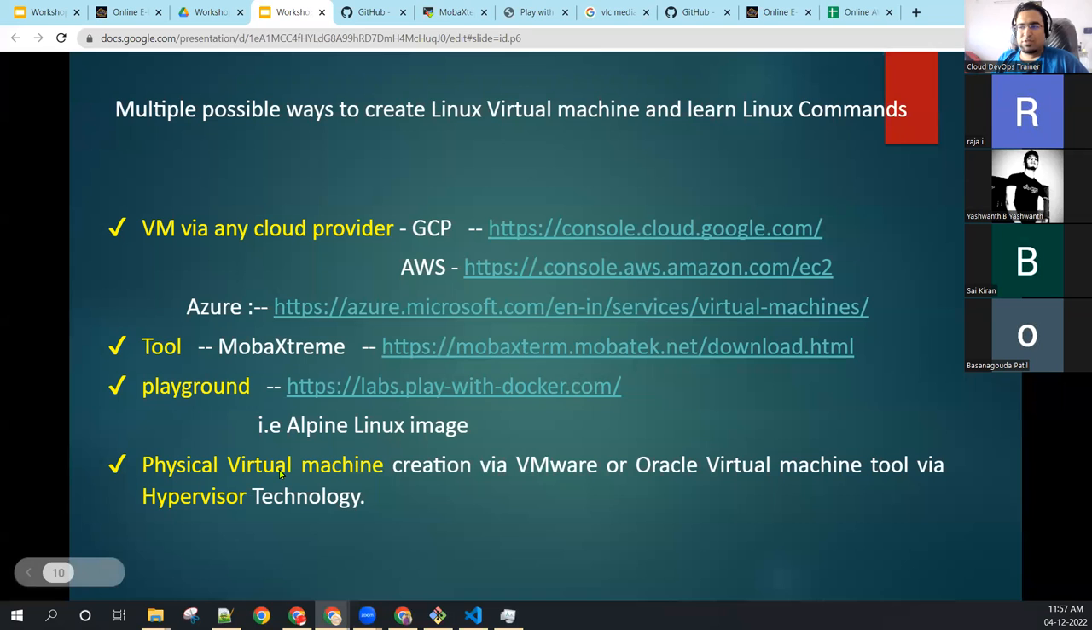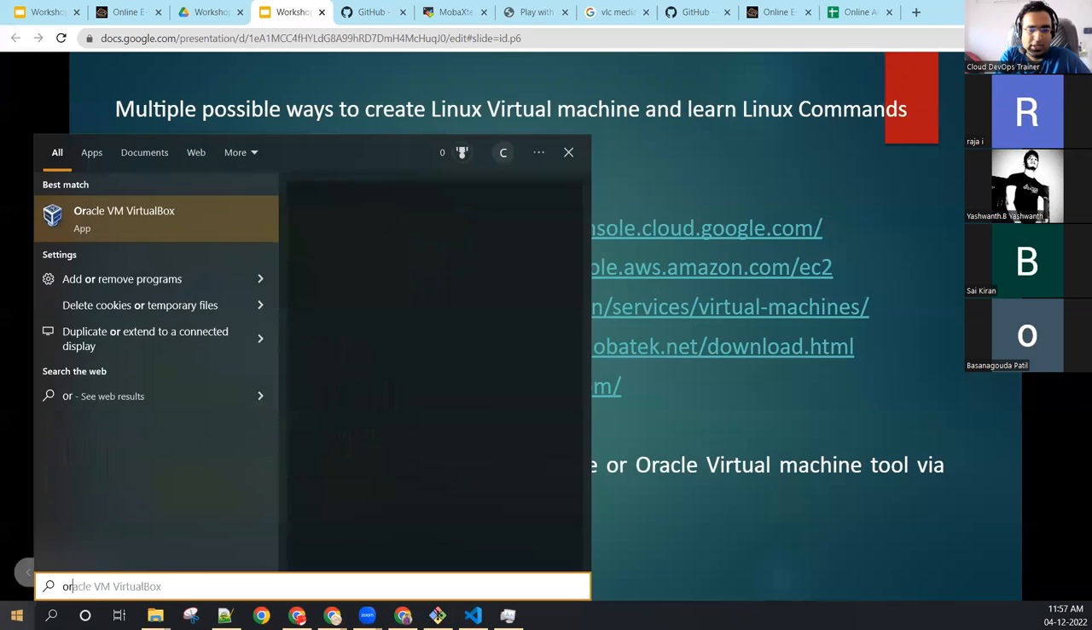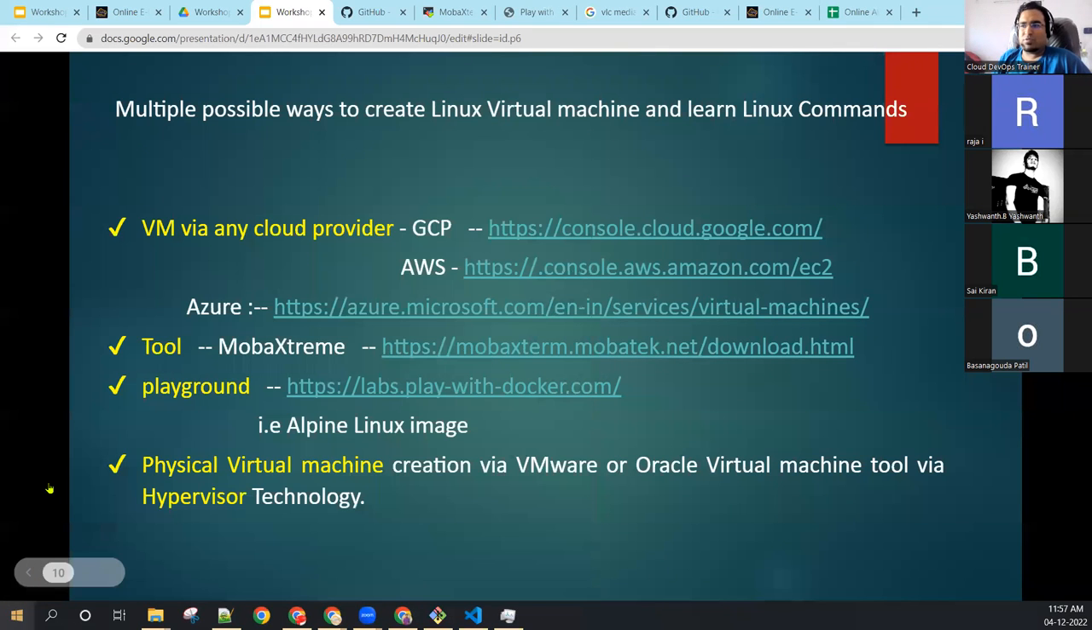But this is also one of the options. With the help of Oracle VirtualBox or VMware, we can create it. If you want to see, I can show you. O-R-A-C-L-E, Oracle VirtualBox is the software.